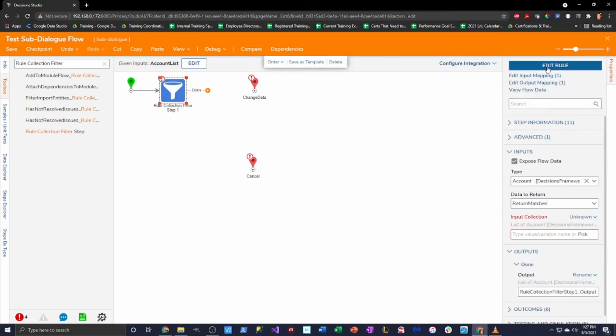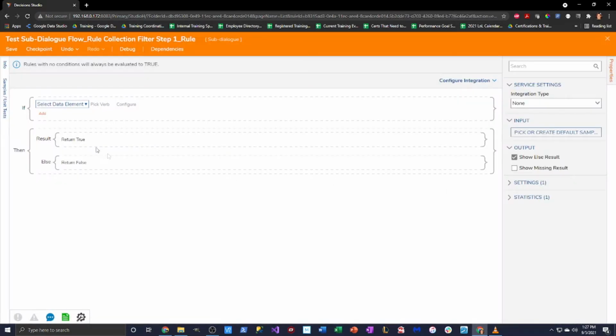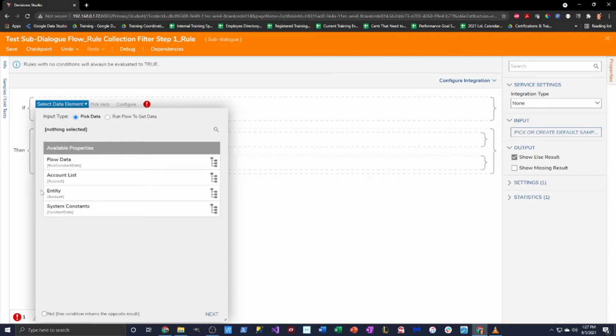And so what I'm going to do is edit this rule. And notice that when I select the data element of this rule, I have the entity. This entity refers to the single iteration of this unfiltered item. So the rule collection filter is going to use this rule against every piece of data within that list that I pass through. So I don't need to use the account list. I only need to use the entity to determine the criteria of what I'll be filtering by.